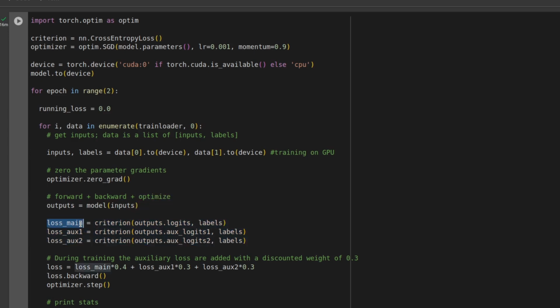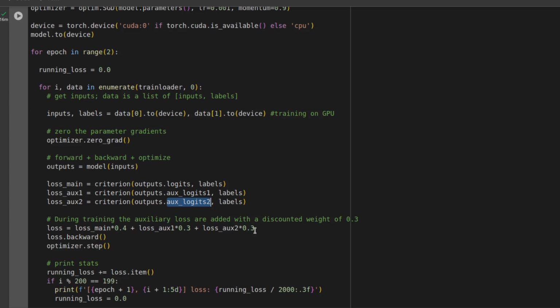At testing, the loss of the main branch is what's important. So we take the 3 losses over here. So it's the output of the model.logits, aux.logits1, aux.logits2. And then the authors said that they were using a 0.3 discounted weight on the auxiliary branches, and we picked 0.4 for the loss to have 100 over here, and then we take the backward step and the optimizing step.